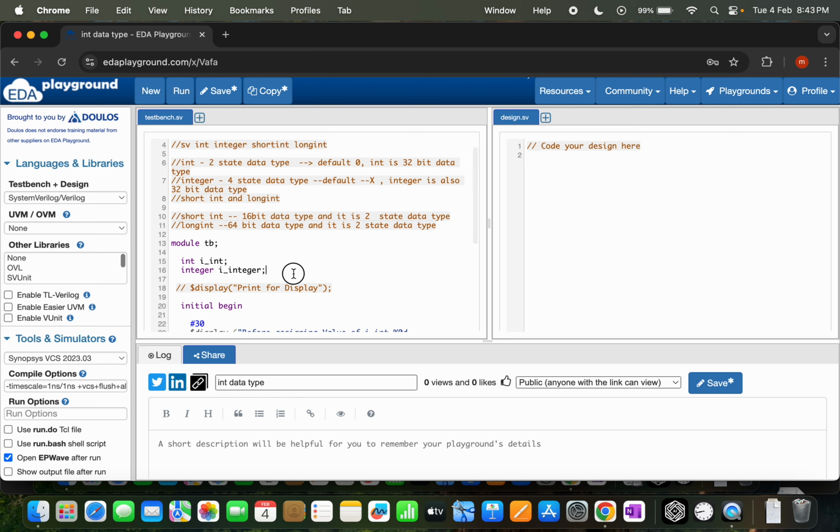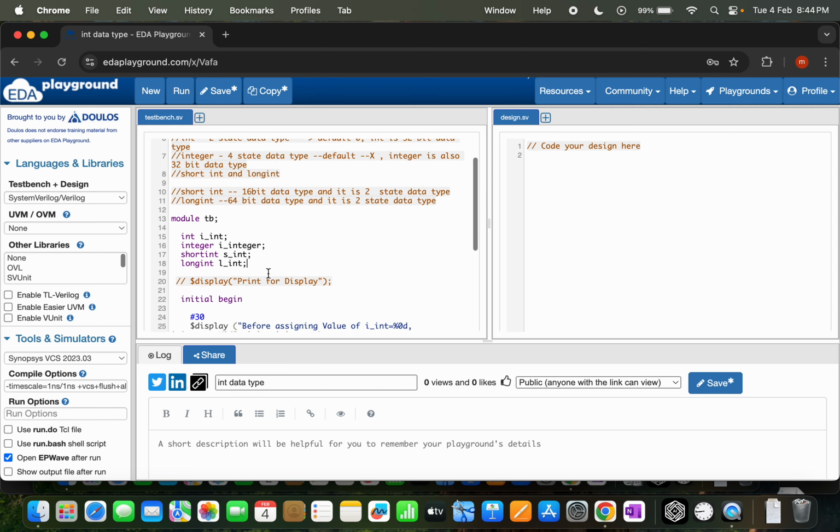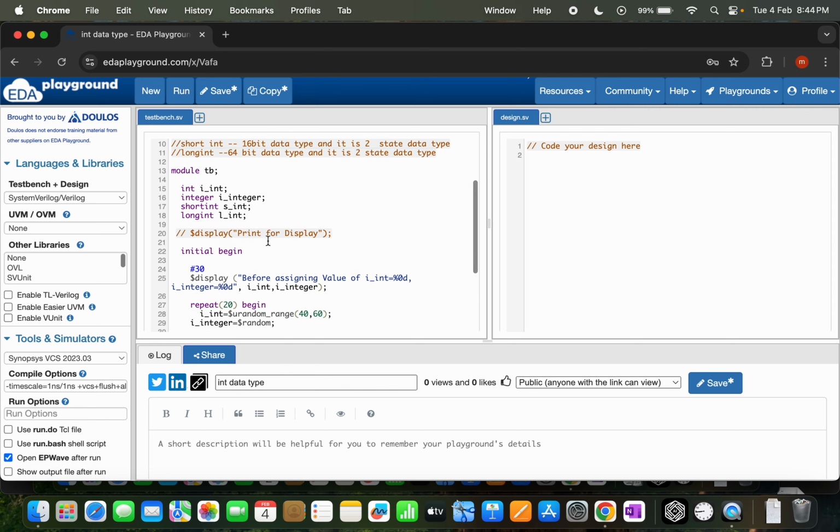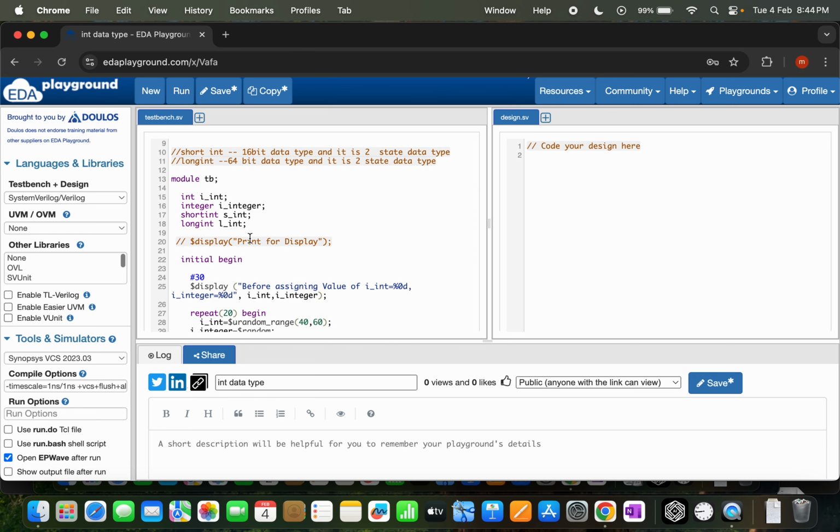So now let's check what the default value will be. Shortint, I will name this s_int, and in the same way longint l_int. And here if you observe, the keywords which SystemVerilog has come up in blue color, and the rest are normal. So with this we can assume that these are the specific keywords defined for SystemVerilog, in the same way as we can see in C.